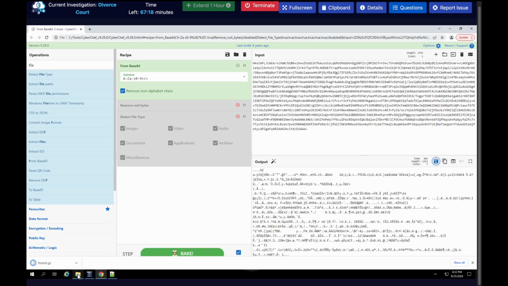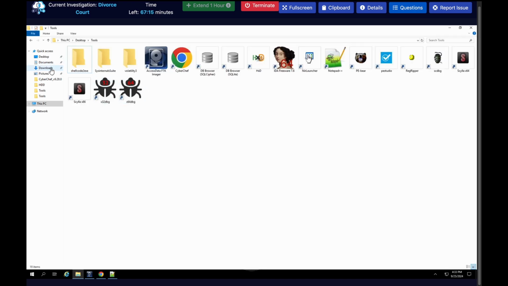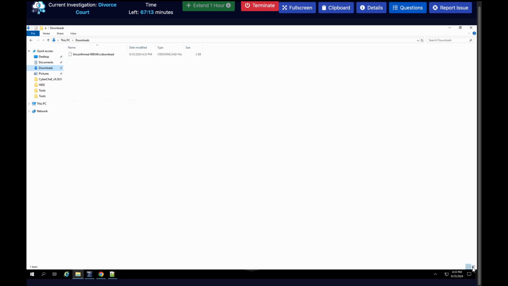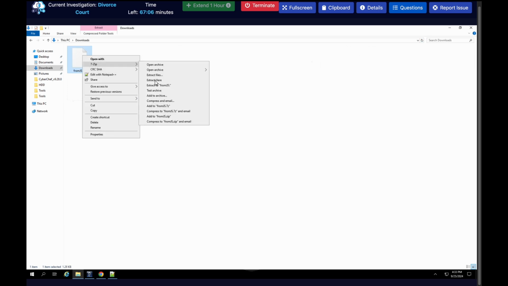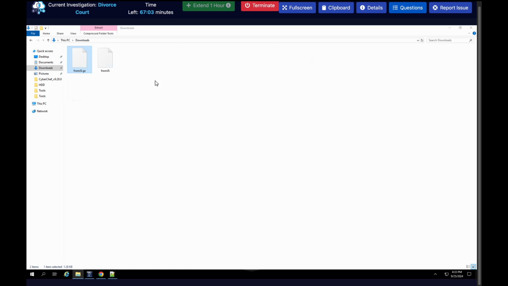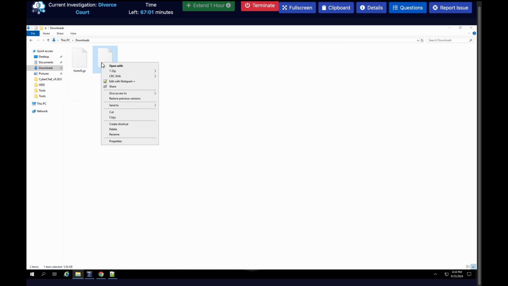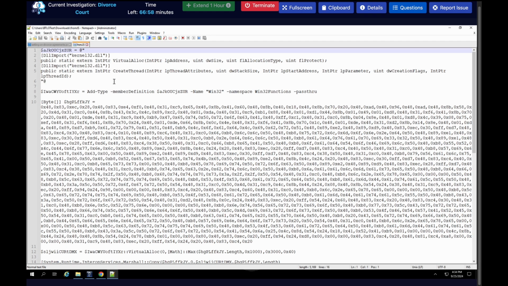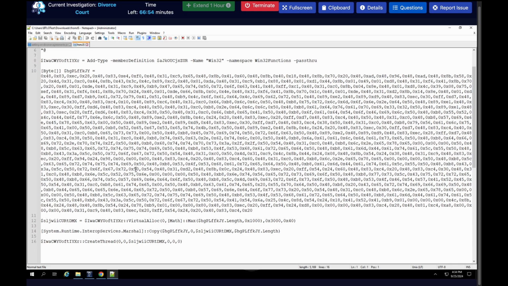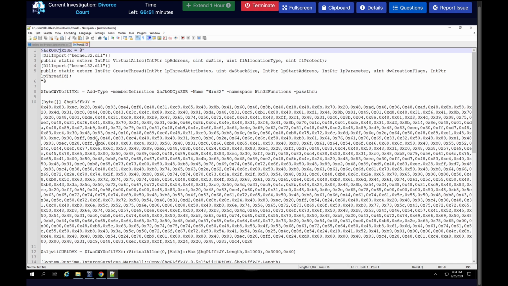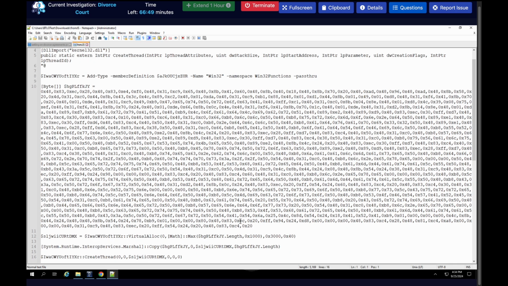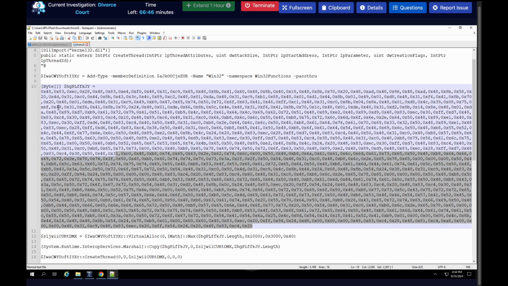Okay, let's go to the downloads folder. Let me just refresh it. Yep, it is there. Right click on this, 7-Zip, Extract here, and we get this file. Again, right click, Edit with Notepad++ to see what we have. And great, we have what seems to be a shellcode. You can see this byte array, it indeed looks like shellcode.